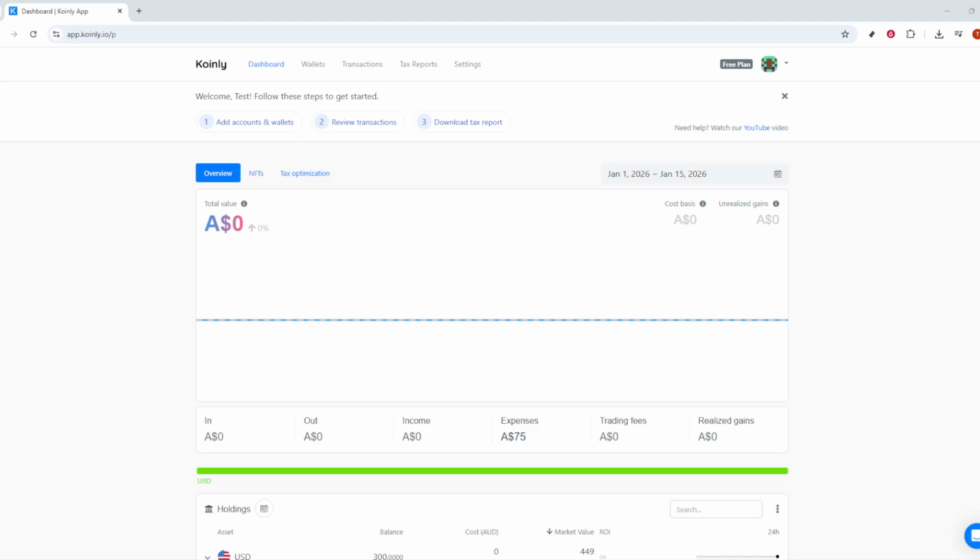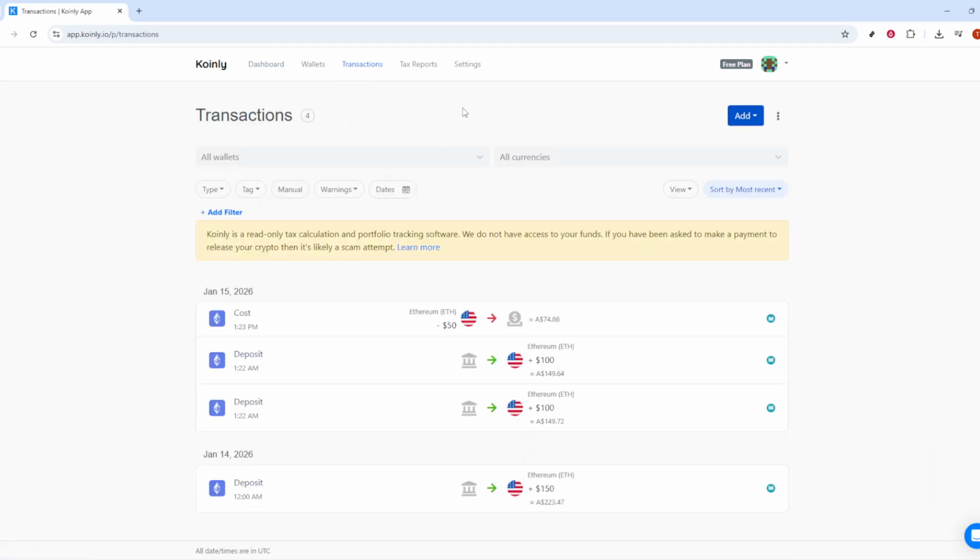First, go to Koinly. Open it in your browser and get to your dashboard so you can work directly with your data. Once you're in, go to Transactions. This is the central ledger in Koinly where every deposit, withdrawal, trade, and transfer appears. Think of it as your master timeline. You'll use this view to spot and clean up anything that doesn't belong.